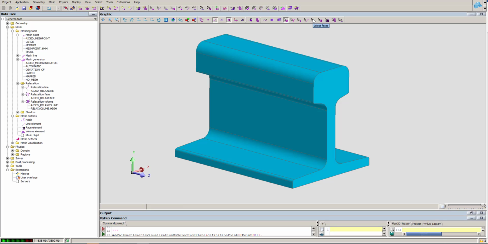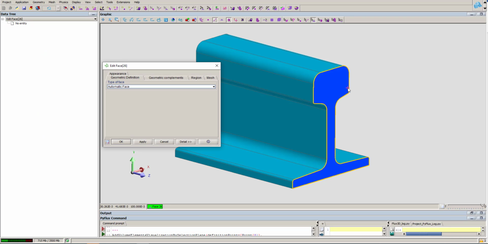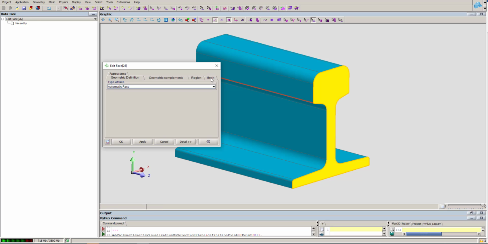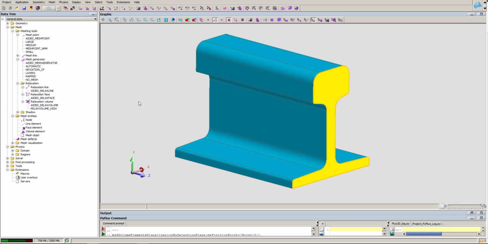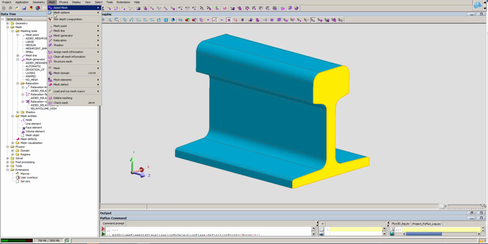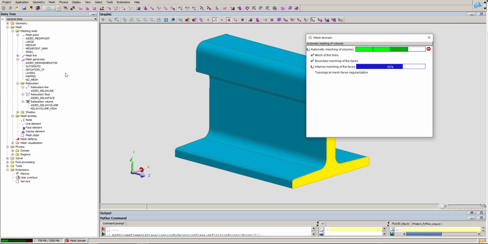After that, I will select the face that I want to exclude. It means that on this face, we don't take the surface mesh and extrude it towards the center. I will edit the face, and in the tab mesh, I will use the option yes in the field exclude from mesh generator with layers type. I will click on OK and mesh the geometry again.